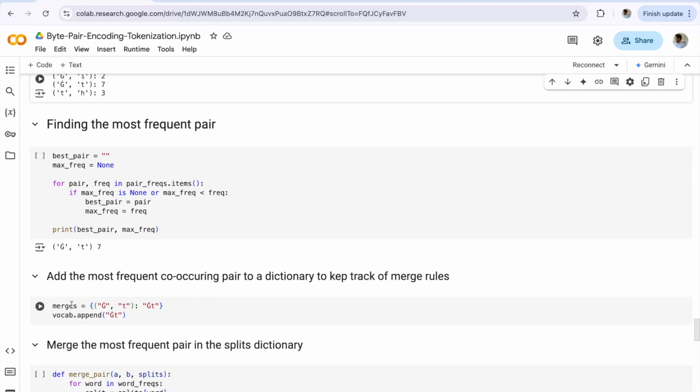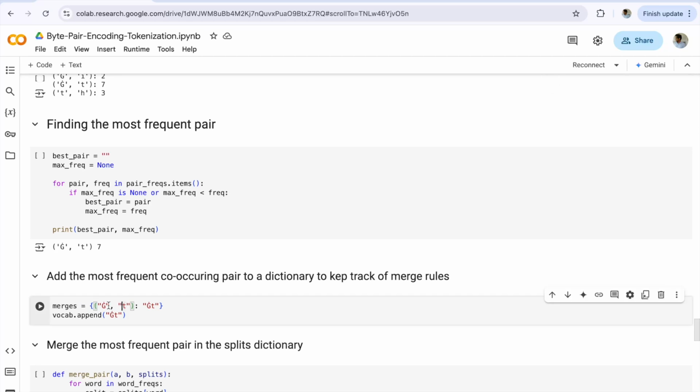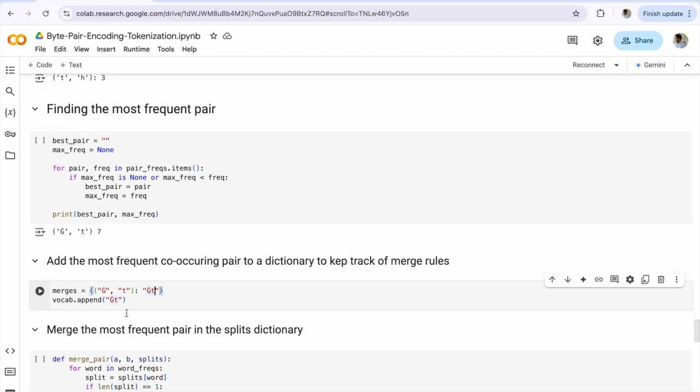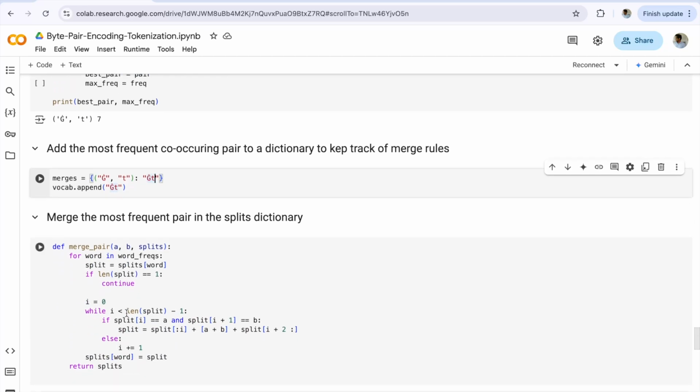So we have created a merges dictionary, and it will save which 2 tokens should be combined and what is the output token, and we are adding that to our vocabulary list. So here we have a function to merge this pair of tokens and update the splits data structure. For each word in our list of words, we have a split from the splits dictionary.